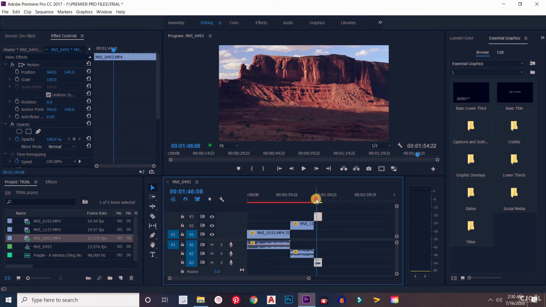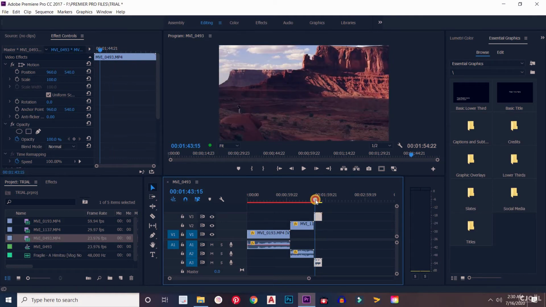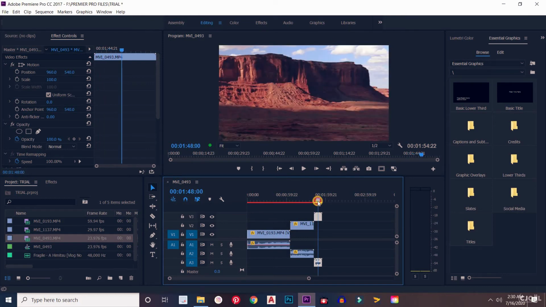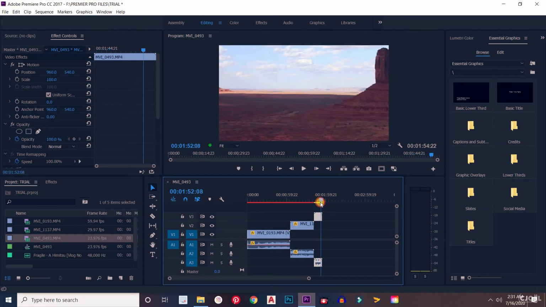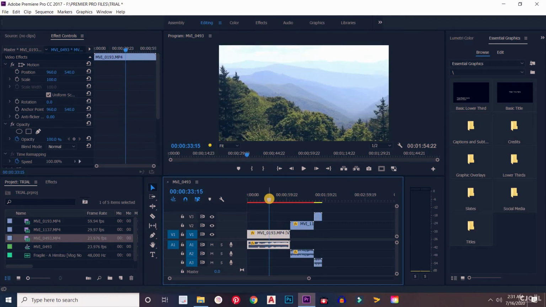So 23 frames per second means the camera is capturing 23 frames in 1 second. The higher the frame rate, the more you can slow it down, because you have a lot of frames, and it's a lot smoother when you slow it down. You know what I mean?